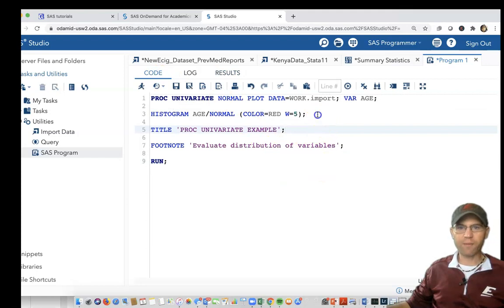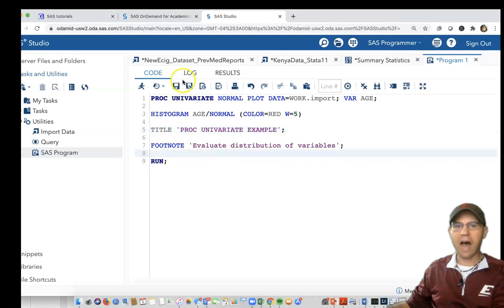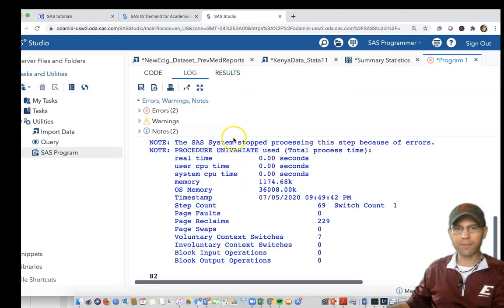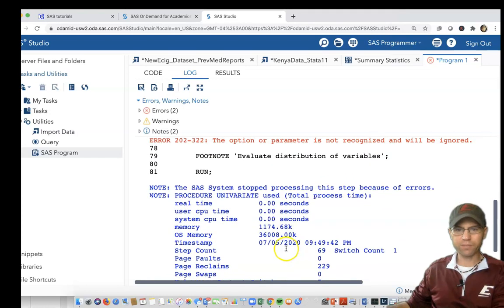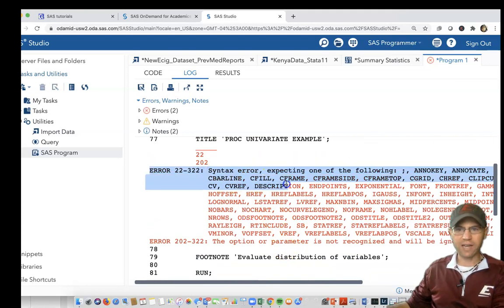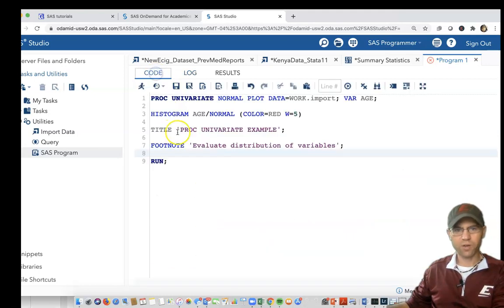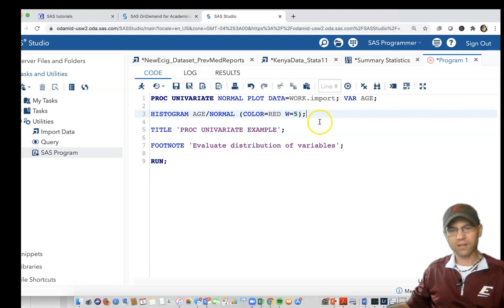Now, if we ever were to have a mistake in our code, say I forget this, now suddenly our title option has turned to this weird color, like a variable text color. So that means there's a problem. I can go ahead and try to run it so you can see what happens with the text. So what happens? We get all this blue stuff about the procedure stopping, and here's where the error is at. Something is wrong, and it gives us all these different things, the option of the parameter is not recognized and will be ignored. So the problem is right there. I took that semicolon.